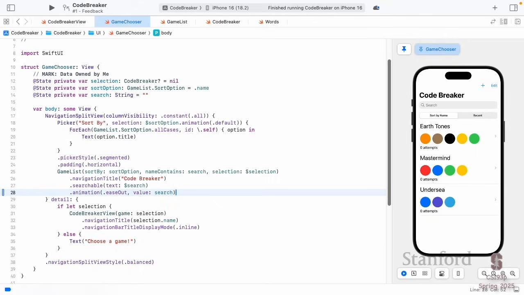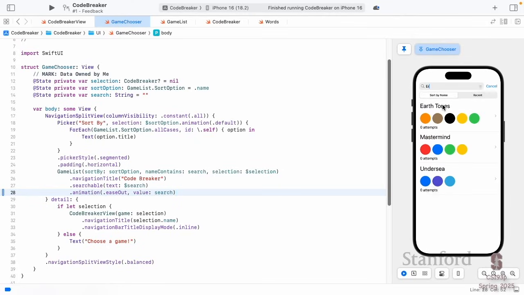Every time the search field changes, even if I type one character, it's going to animate the results of the game list there. So let's try it. Go over here and type ER, mind, earth. So implicit animation can be powerful when you have something like searching, where it's just obvious that what you're changing needs to be causing something to be animated.